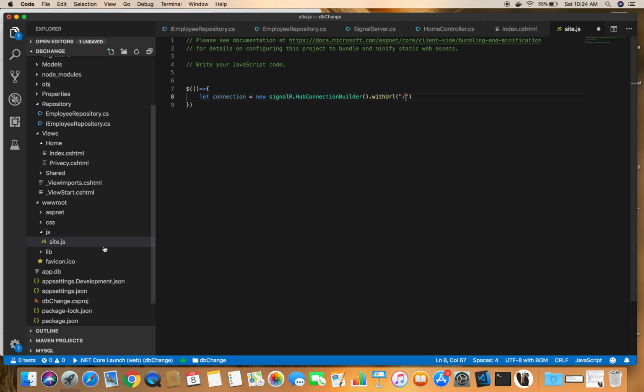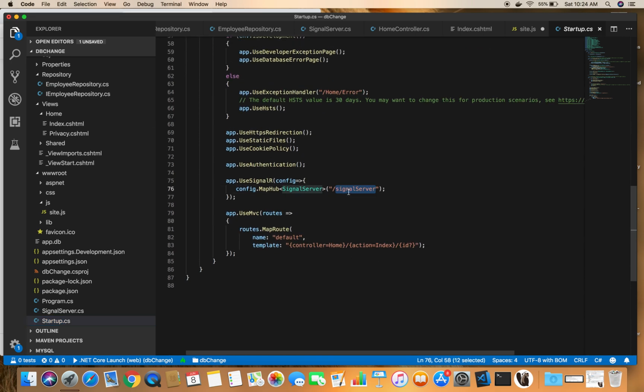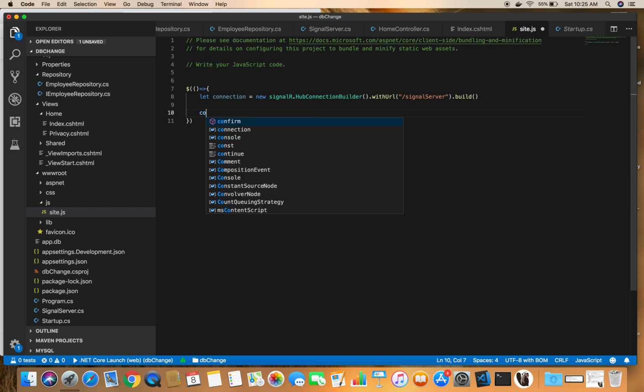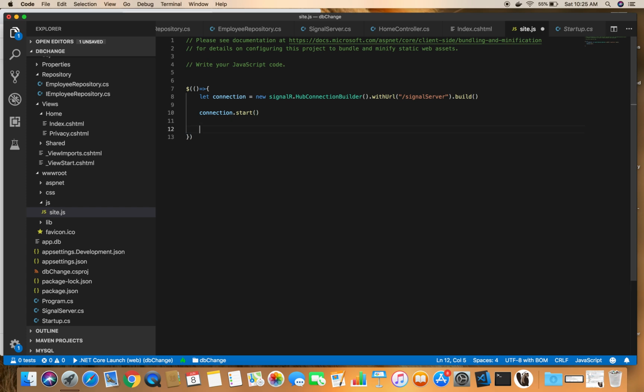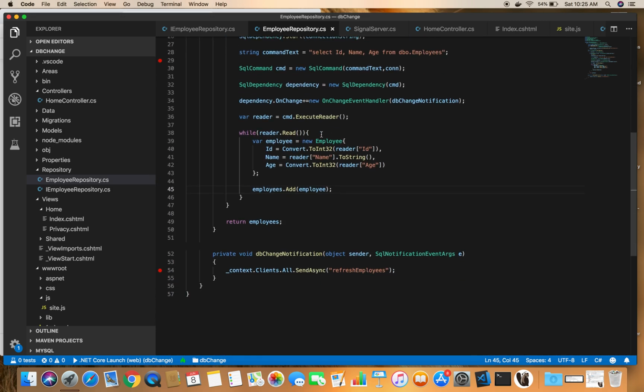Our URL is /signalrServer. Then we call the build method on this, and we're going to need to start the connection here, connection.start. After the connection has been established, we can catch the method, we can track the event that is generated by our SignalR from this employee register class. So the method name that the SignalR executes is refreshEmployee.